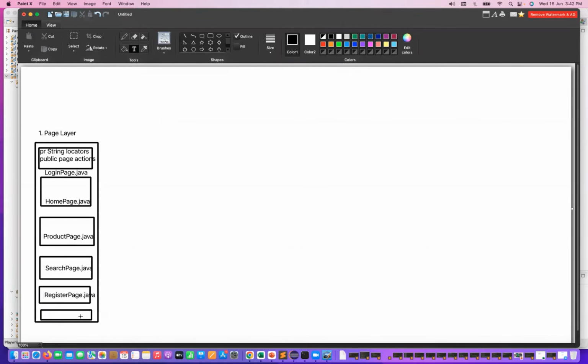Like this, we can create n number of pages. For example, let's see, we have this order page.java. Okay, the structure will remain the same for each and every page. But one thing, for each and every page, you really need to launch the Playwright.